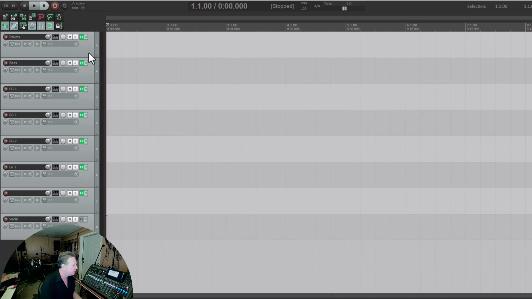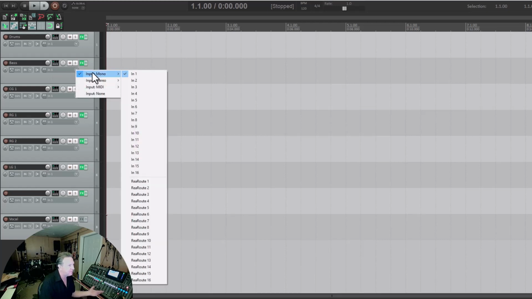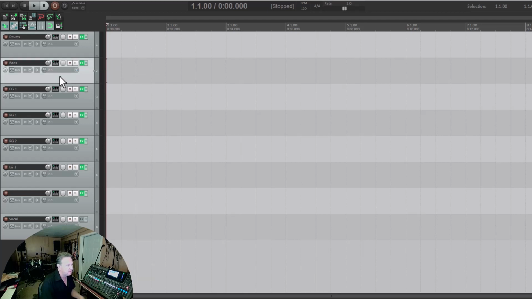So now what I want to do is I want to set all my inputs. So I have the X32 over here, and basically I just plug everything into input 1 and 2. But these are all set at input 1. If I do the drop down, I do have 16 inputs that are by default routed. So if I'm recording multiple instruments, multiple band, I can go through and change those. But for this is just me doing my thing. I'll do that.